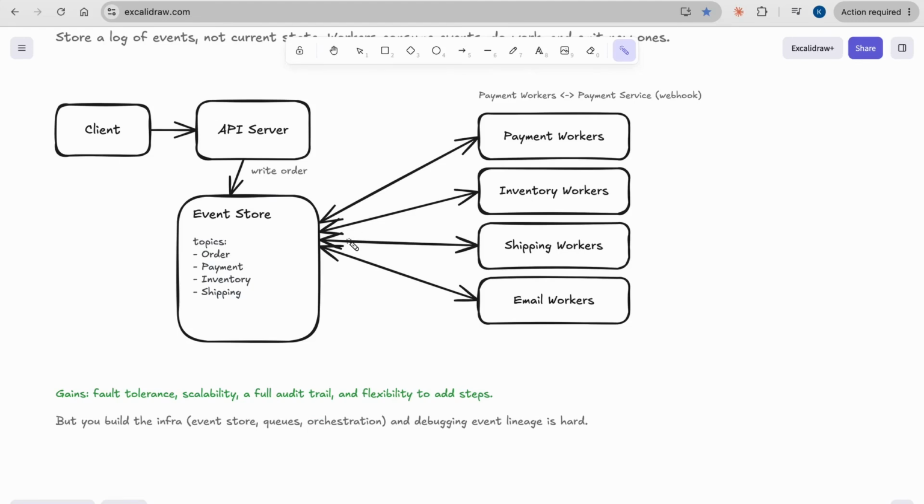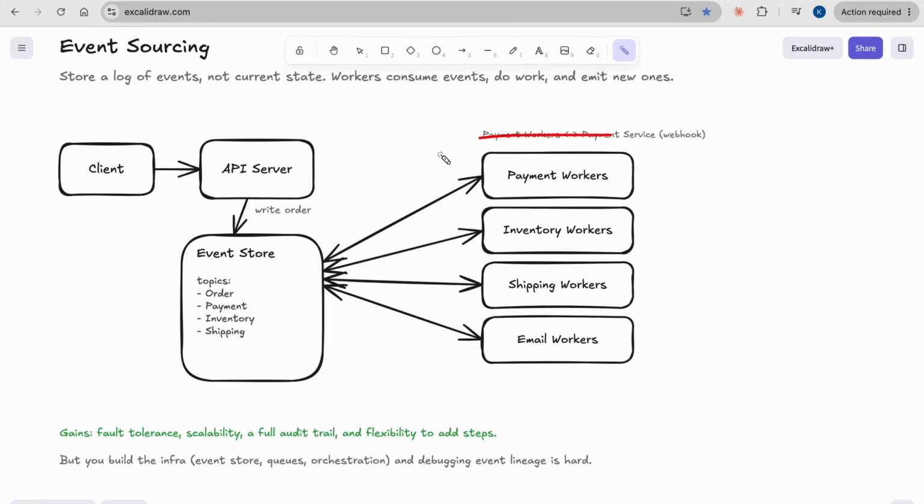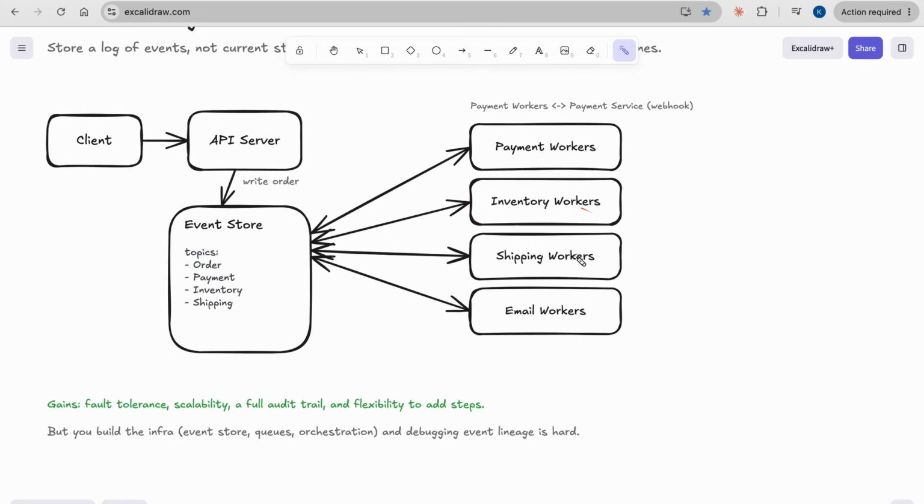Whenever something happens that we need to react to, we write an event to the store. These workers, which are ordinary services or processes, subscribe to this log, consume events, perform their work and emit new events. For example, the payment worker sees that an order has been placed and calls our payment service. When the payment service calls back later with the status, the payment worker emits payment succeeded or payment failed. That is seen by the inventory worker, which emits inventory reserved or inventory failed, and so on.